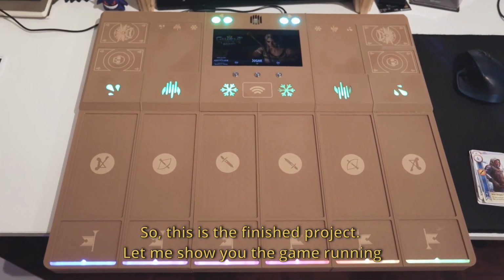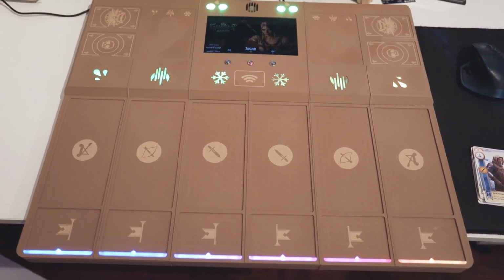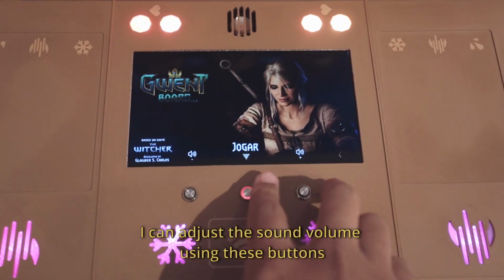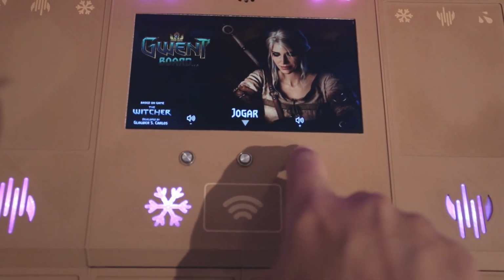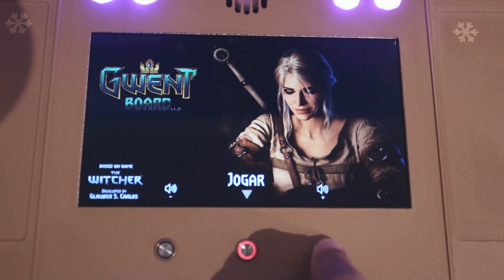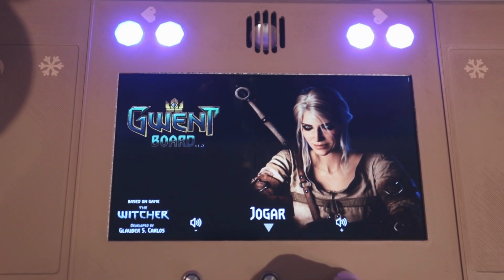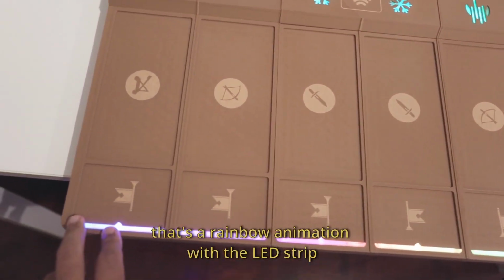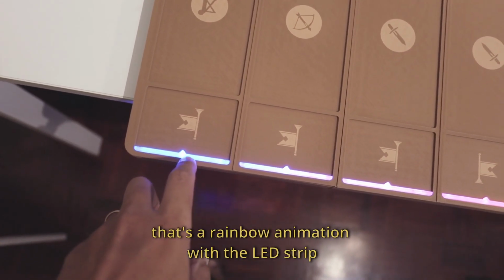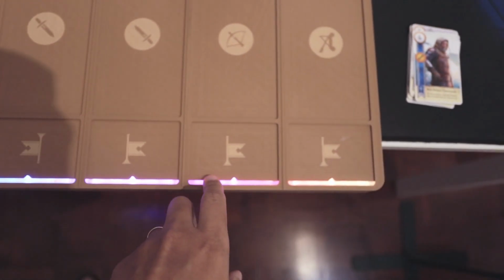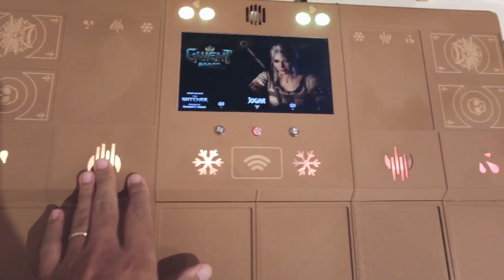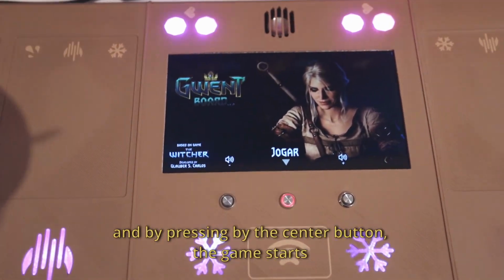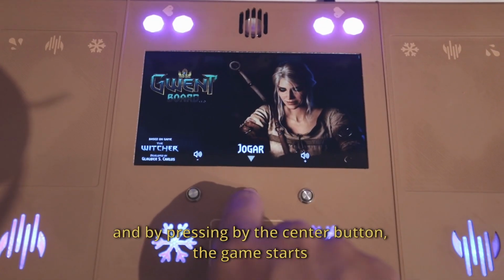So this is the finished project. Let me show you the game running. This is the main screen, the welcome screen. I can adjust the sound volume using these buttons. That's a rainbow animation with the LED strip on the welcome screen. And by pressing the center button, the game starts.